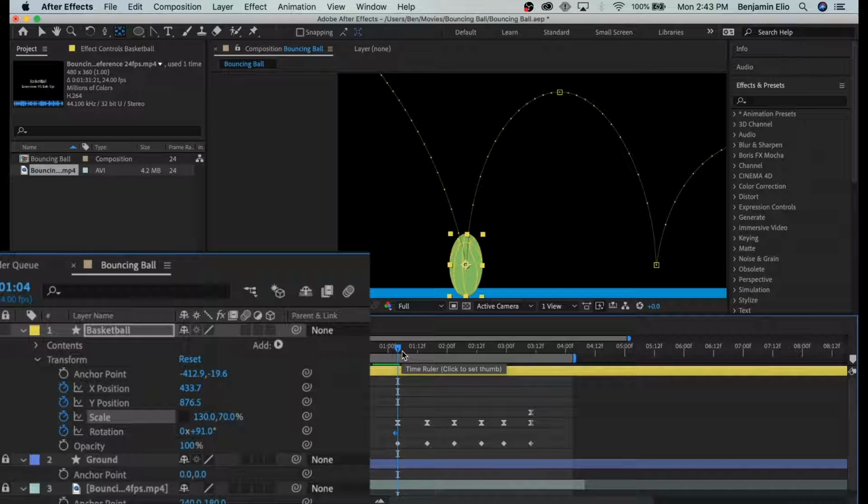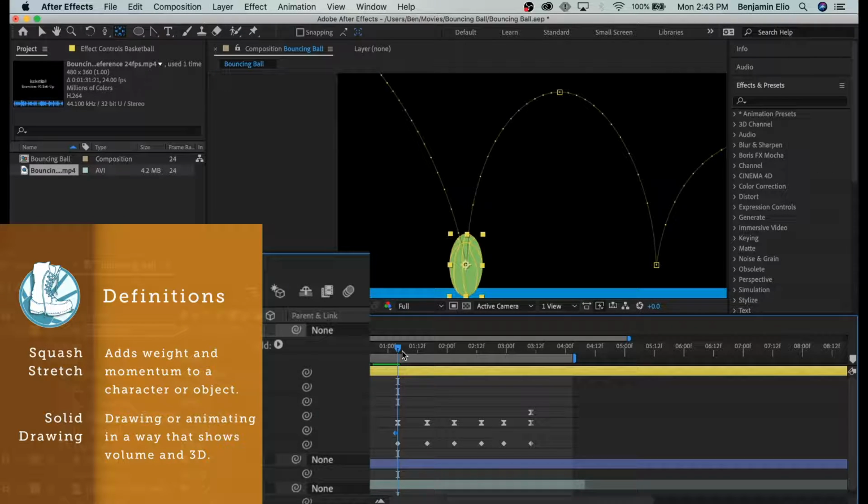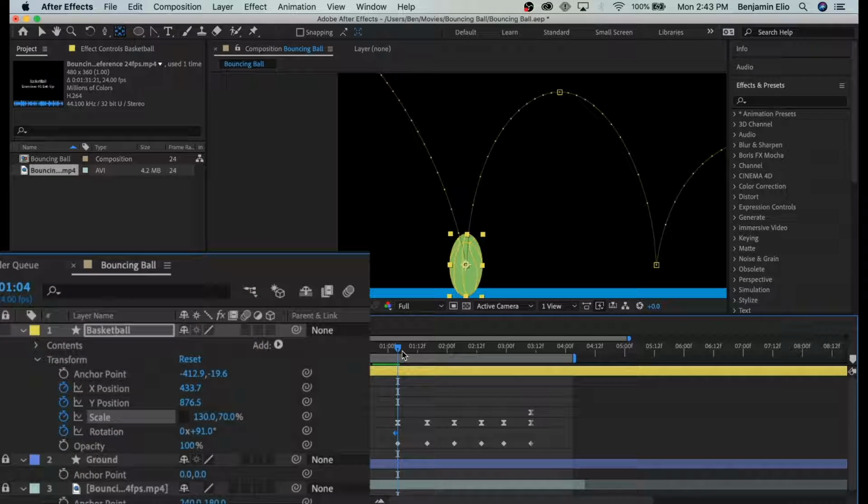Volume control has to do with solid drawing. That's not losing your volume. Solid drawing is a principle of animation, and it has to do with controlling the model, making sure things look accurate, often three-dimensional. And in this case, we want to make sure that it's correct.